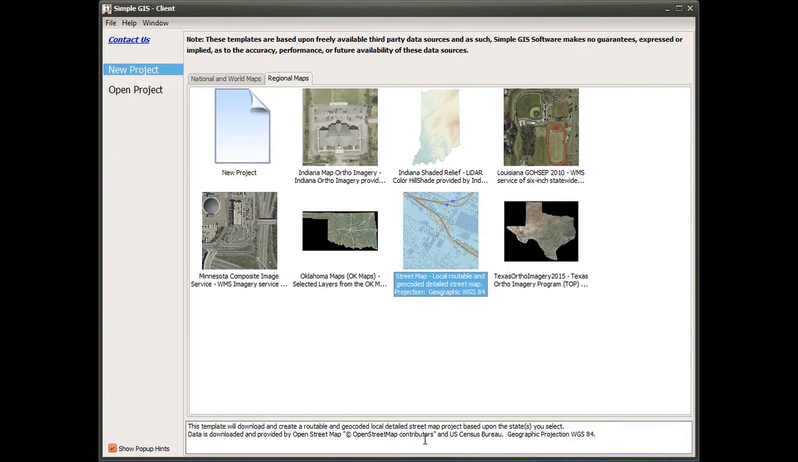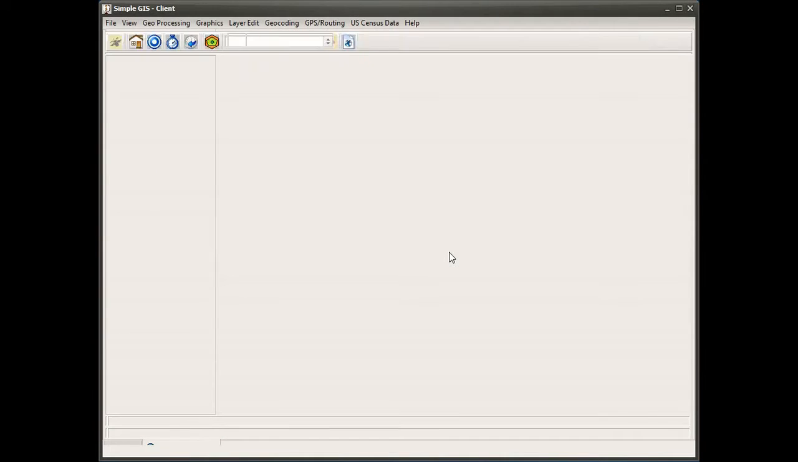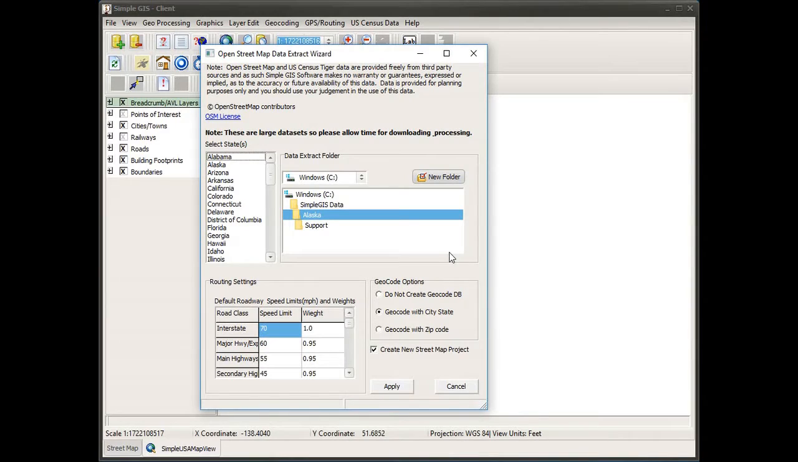The data is downloaded and provided by OpenStreetMap and their contributors and the U.S. Census Bureau. If we double click on this project template, it creates a new empty project file and it opens the OpenStreetMap Data Extract Wizard. From here, we'll note immediately that these are large data sets, so you need to take that into consideration and allow time for downloading and processing of these data sets.